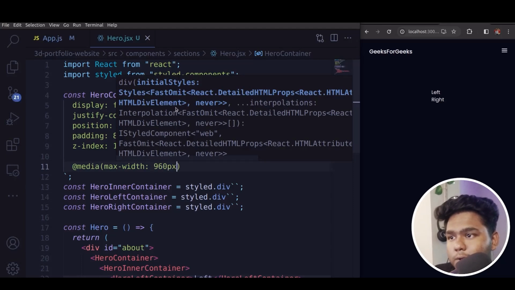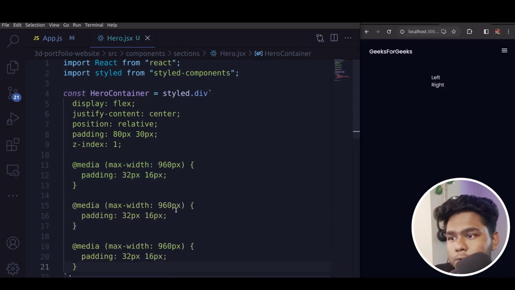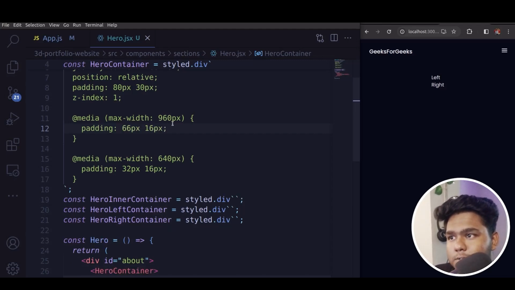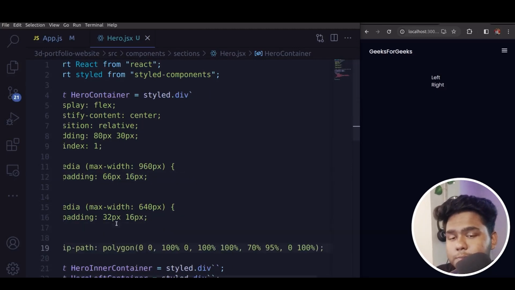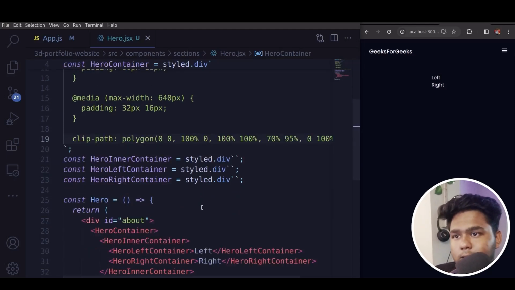What I will do here is add some style which is basically padding. I will change its padding to say 32 pixel by 16 pixel, and I will change it also for other smaller screens. For 640 I will add something, so that is like 16. 32 is good, so for 960 let us make it 66 by 16 pixel. Okay, so that is our hero container part, and let us add a clip path. You can copy that one from my text that I have pasted.